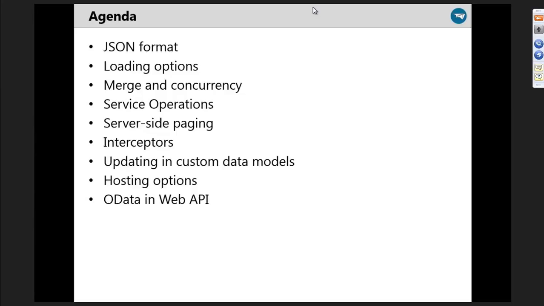Interceptors allow basically a filter at the row level, to filter out certain rows. And we'll look at those. And then we'll talk about updating when you're talking about custom data models. So last time we used Entity Framework to expose a books service, and we also built our own people data service, I believe it was, that used a custom, in-memory model that we developed.